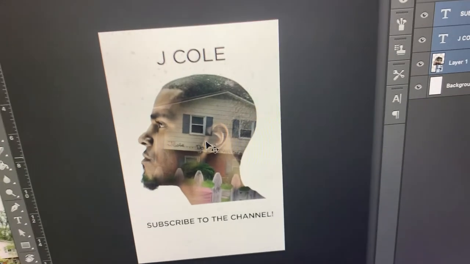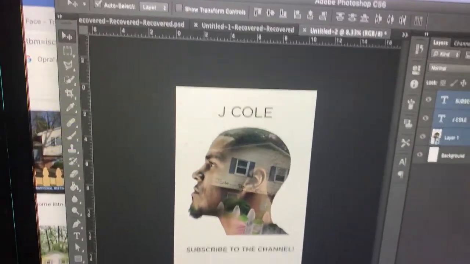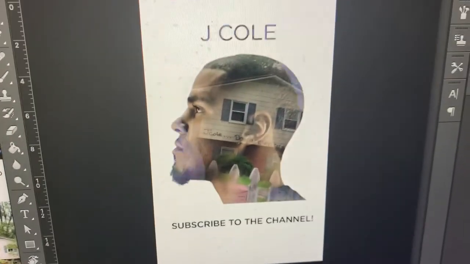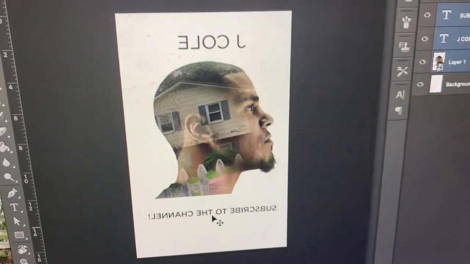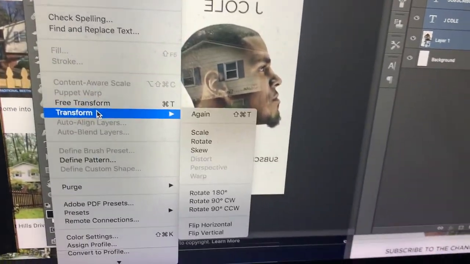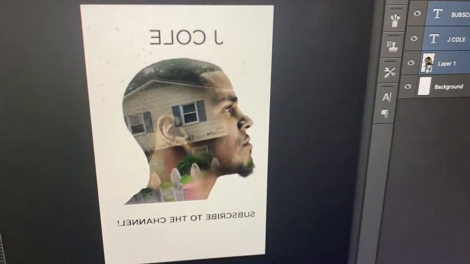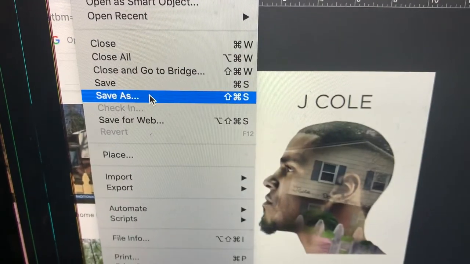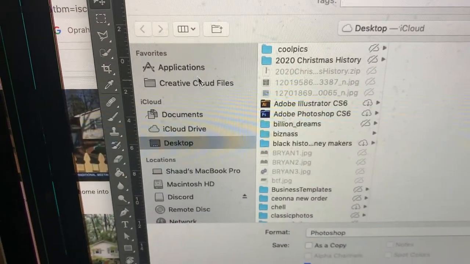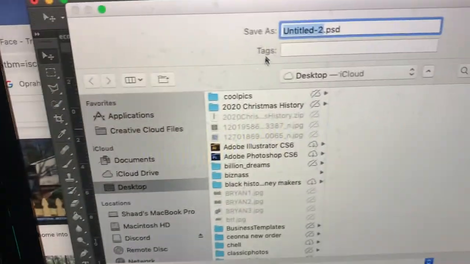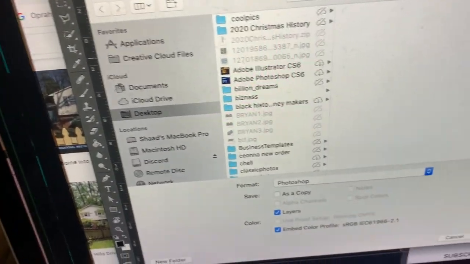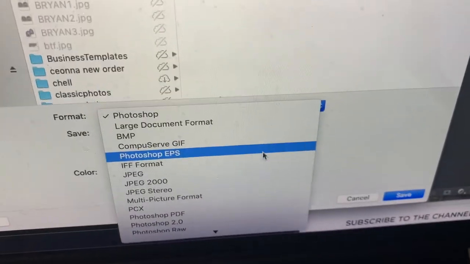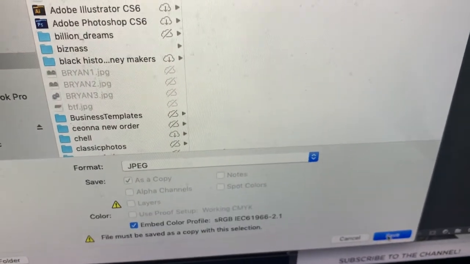So once again, you can print it out. If you're doing transfers, you can also flip it if you need to, so when you print it, it'll print out reversed. Or if you don't need to, you can just leave it alone and save it. You save it like this: file, save as. We're going to put J. Cole. I always do it on a desktop. Oh, here you go, PSD. We're going to save it as a JPEG. Save. Okay.